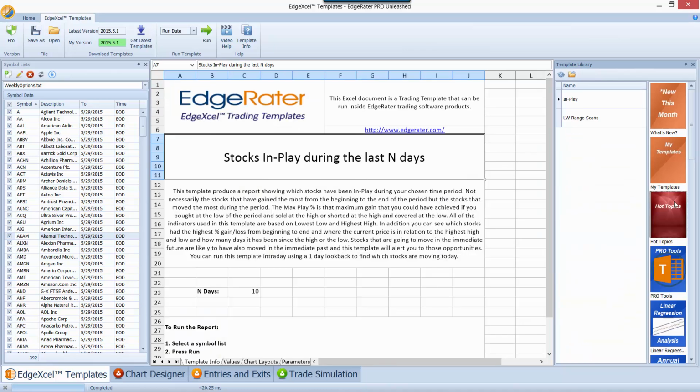Now you'll notice when I select any one of these templates, let me move to a category that has the hot topics category, for instance. That has two templates in there. We have the in-play template, which we're going to look at, and then there's another template in there, the Larry Williams range scan template. So click on hot topics, you'll see two templates. Click on in-play, and we'll see the template displayed in the central area of the screen right here.